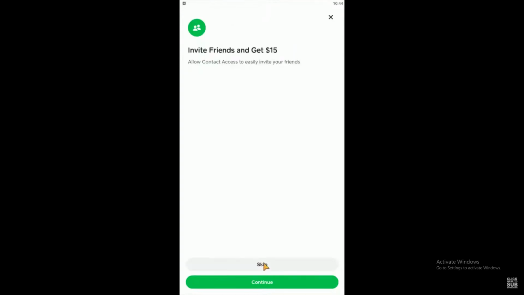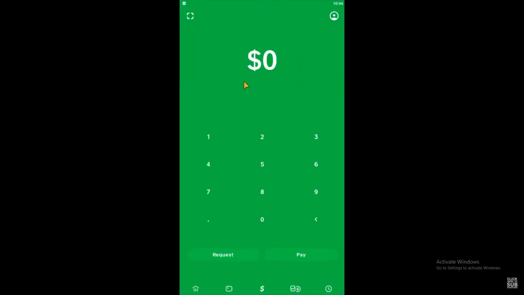Now once you're over here, it says invite your friend and get $15. What it means is if you invite your friend and they join Cash App, you can get $15 for free, and your friend can also get $15 for free. So yeah, that's basically what it is. But if you do not want to invite them, you can just click on skip. But if you want to, you can click on continue. I'm just going to click on skip. And after you click on skip, basically it's done here on Cash App.